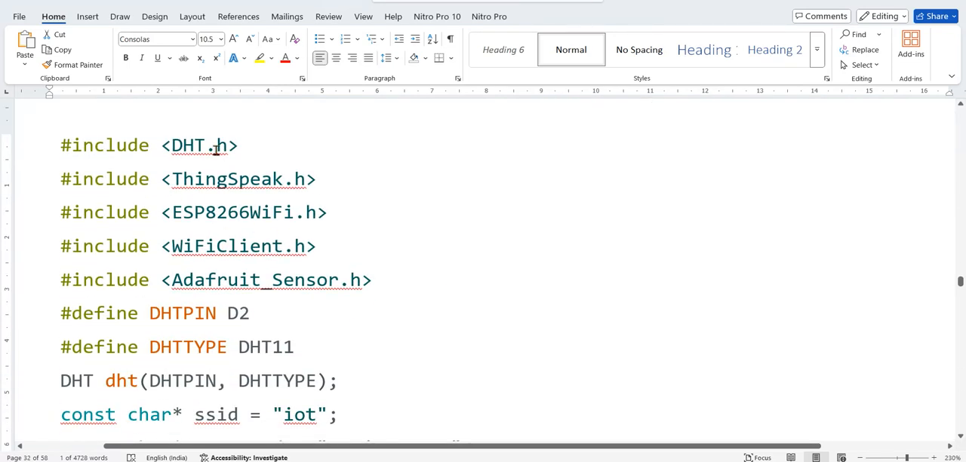This is the program. You have to include the DHT library, the ThingSpeak library from MathWorks, and the ESP8266 WiFi library. You do this by adding an additional library. I will show you how to do this, but for simulation it is not required. For simulation we are using ESP32, so don't use these. Just write WiFi.h. For simulation don't use the ESP8266 one. For the kit you have to use it also.